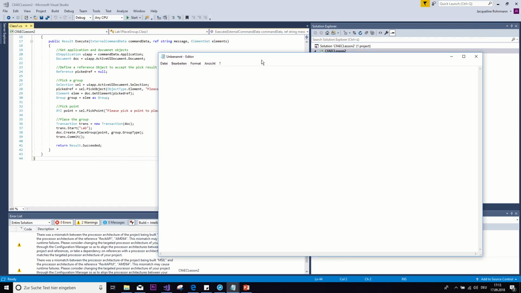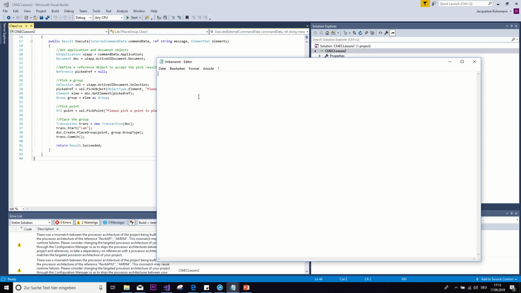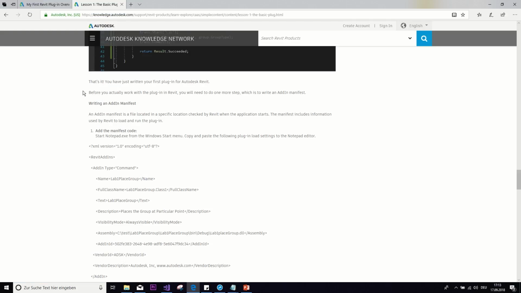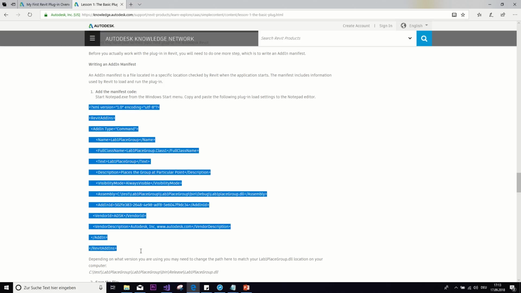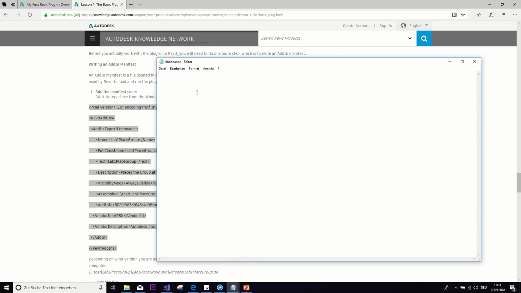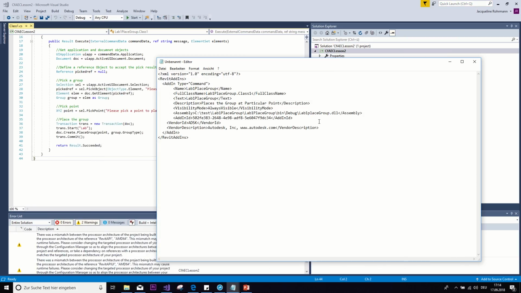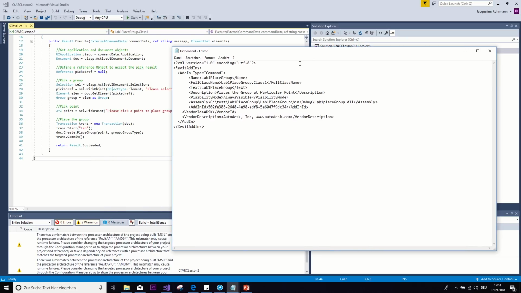But we like the English language. And then you can copy this manifest code, as it says here, into your notepad file. But there's one thing you need to change, which is this path here. Because here you need to insert the path where you actually saved your project, your Visual Studio project, okay?